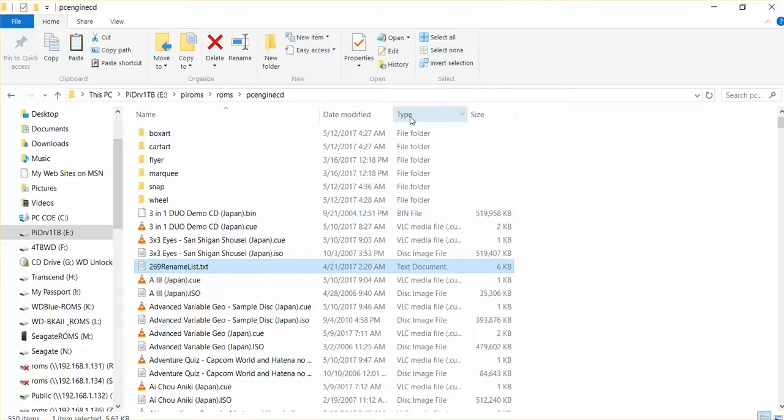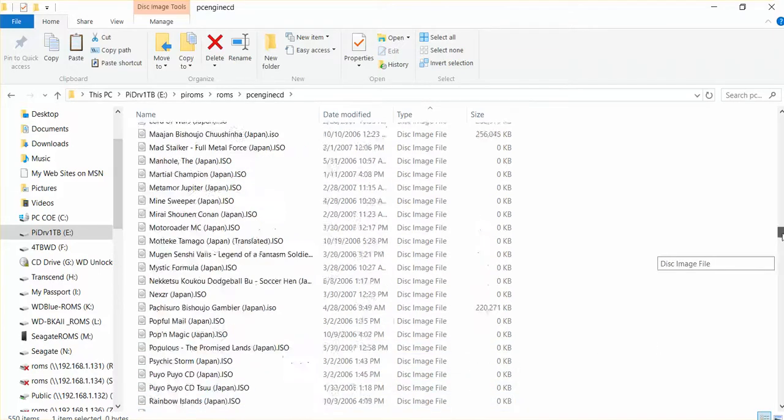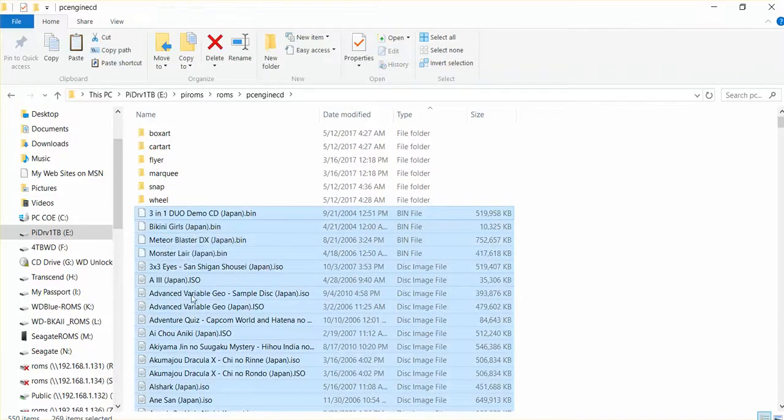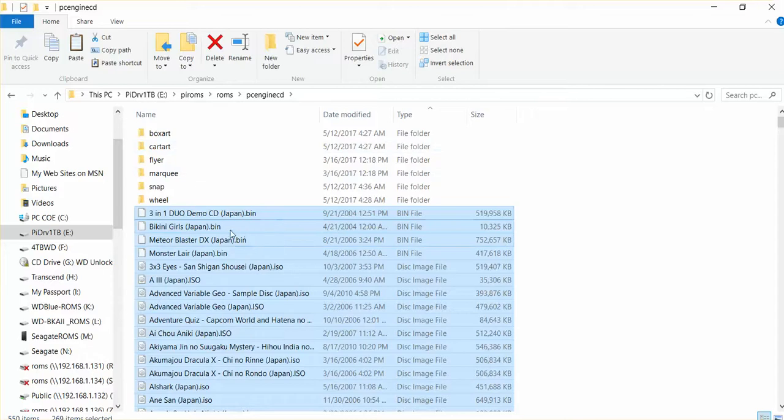So I'm going to do type, and I'm going to highlight all the games that are ISO and some of the bin right here that will work, and those are all the games that I downloaded one by one. So all this is a total of how many games I have. Let's check. 269 items selected. That's how many games I have. But my Turbo 16 right now only has, I believe, 124. So I want to have 269 games.